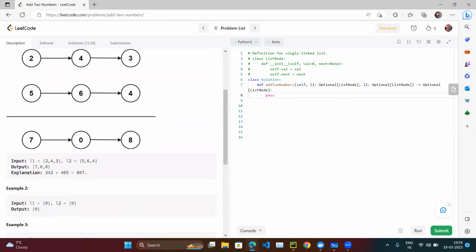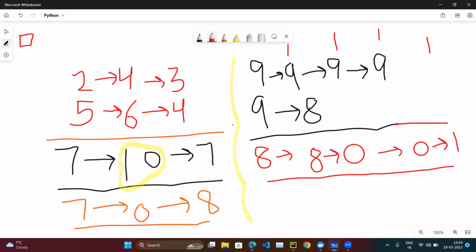Okay, so let's see on the whiteboard. This is example number 1, and this is example number 2. So we have two lists given, 2 4 3 and 5 6 4. L1 is pointing to this head, and L2 is pointing to this head.